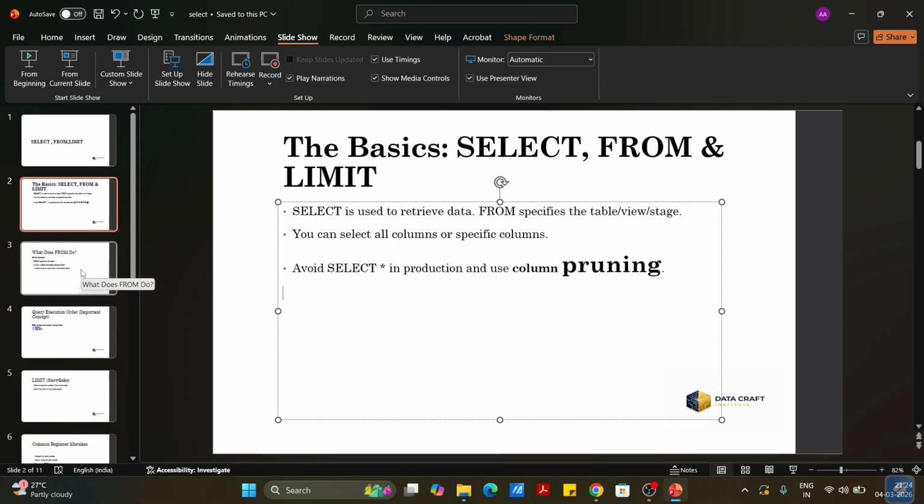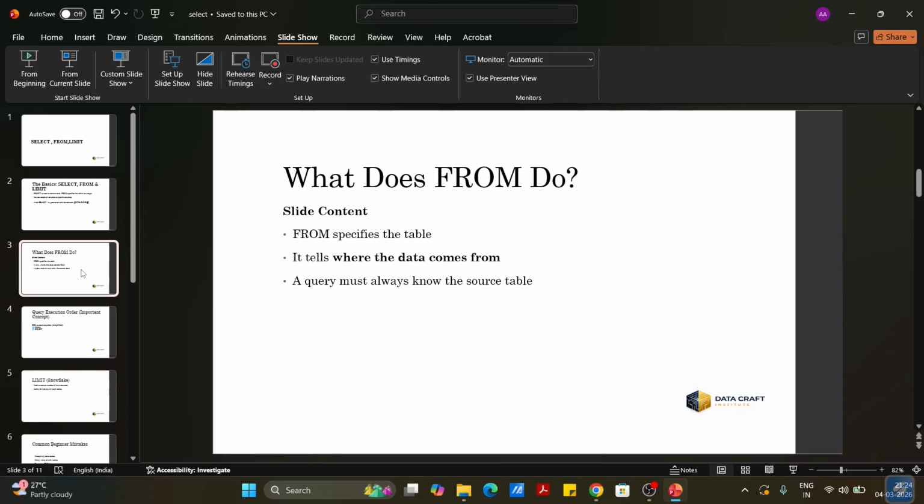Okay, so moving ahead, what does from do? As I said, from specifies from where you want to get the data. It tells where the data resides and where it comes from. So let us jump into some practicals.